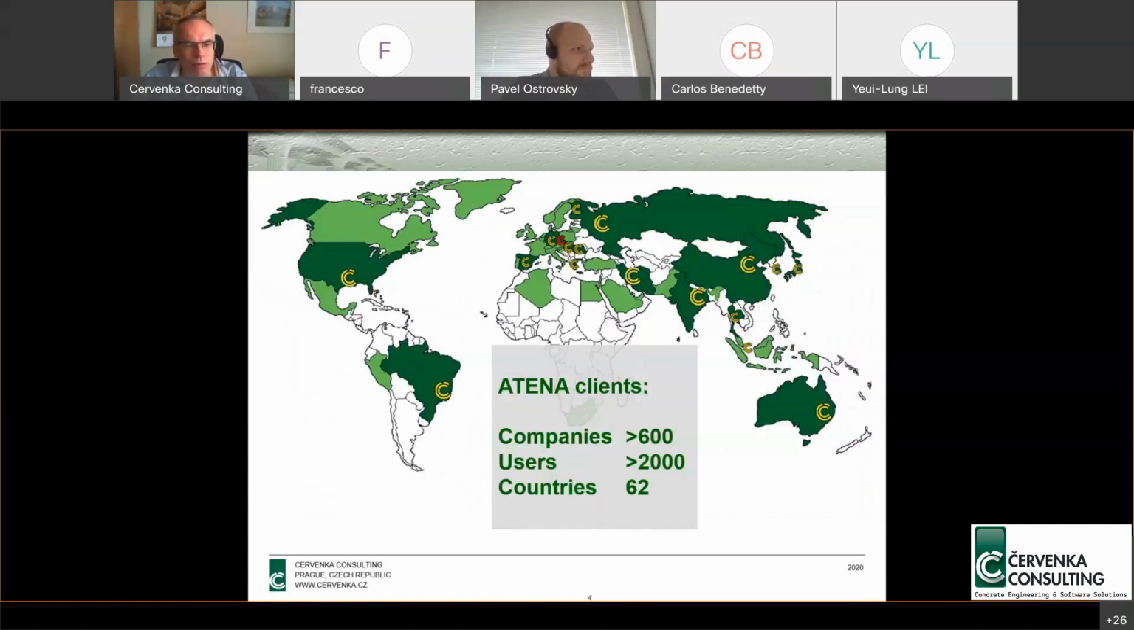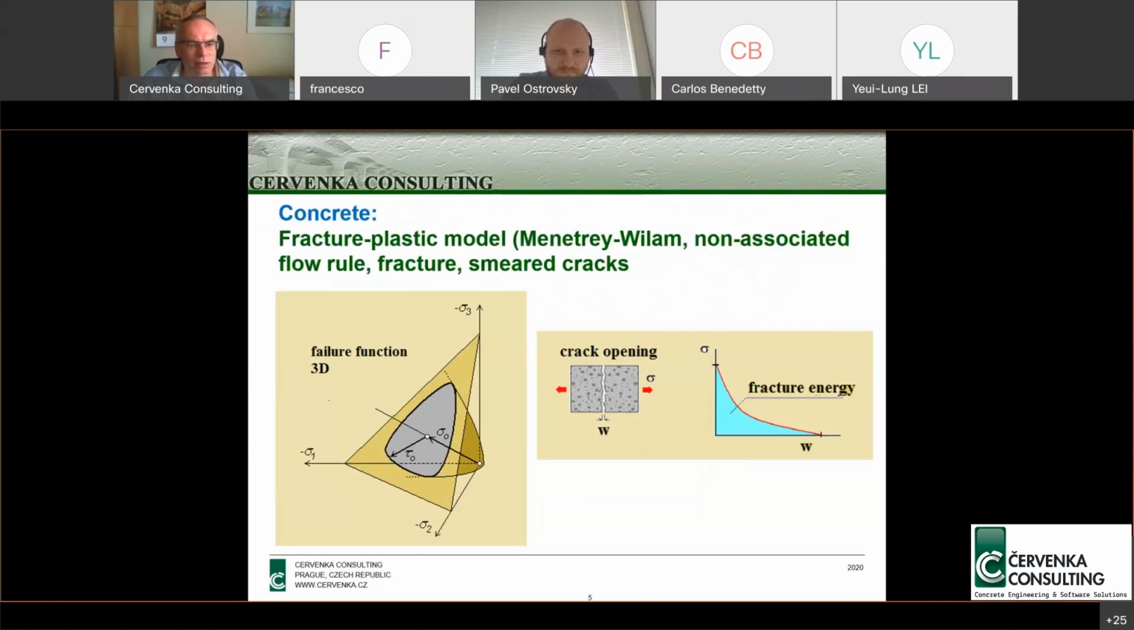A short summary about the main features of our material model. As we know, we are covering concrete, so we need to have a good model for concrete. On the left, you see the failure criterion for concrete in 3D space of principal stresses. It is a kind of a cone with a triangular shape, but with rounded corners.